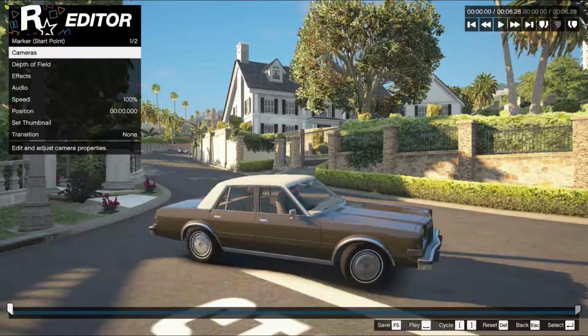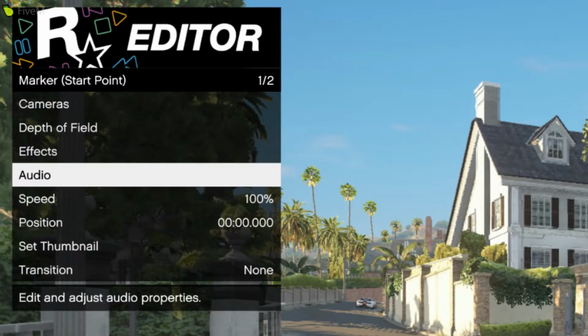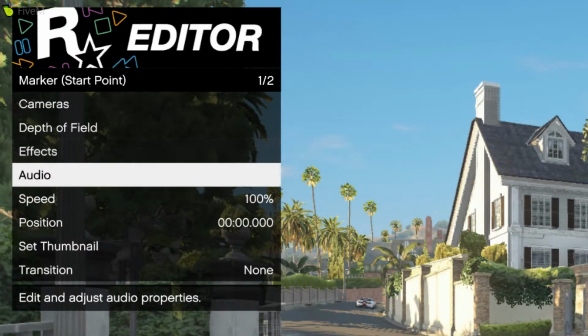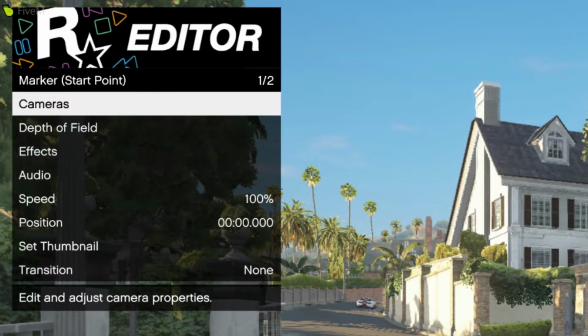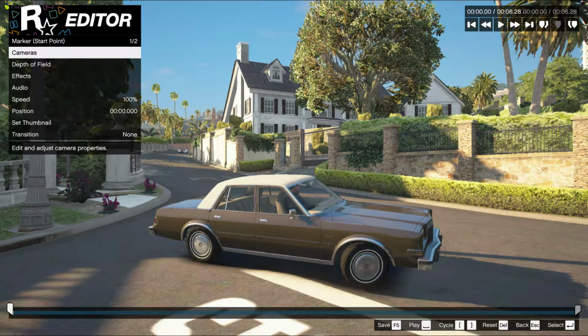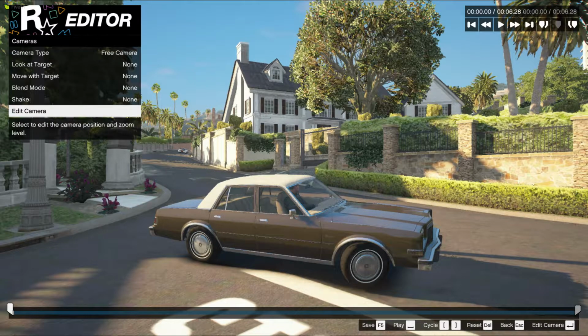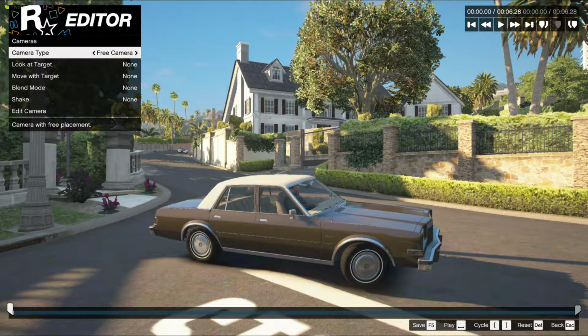Okay, so we're now here. So you got all these options to choose from. You got depth of field, effects, audio, all this. So these 5 right here, not really important due to these being more for video editing. These top 3 are what you want to focus on. So step 1, go to camera. Go all the way down to edit camera. You also make sure you have free cam on.